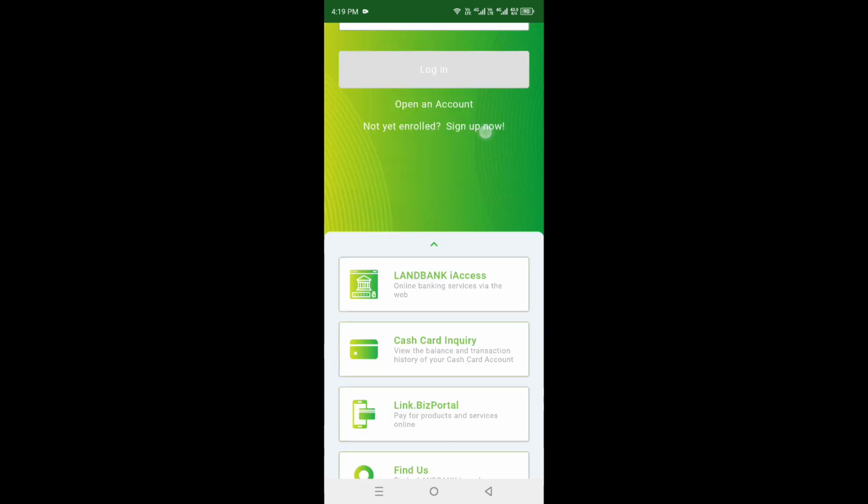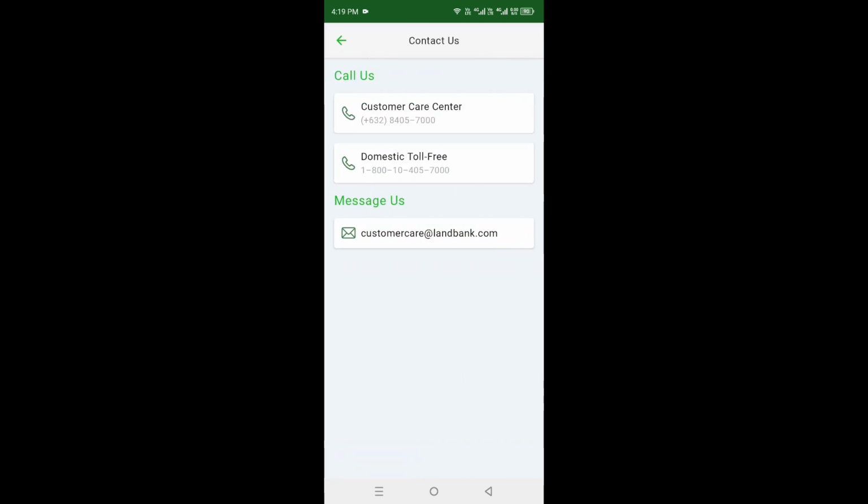If you want your bank statement, then you have to click on this contact us option and you will find these numbers and an email address. Through these you can contact them and ask for your statement, and if you get your statement, there you will find your bank account number.